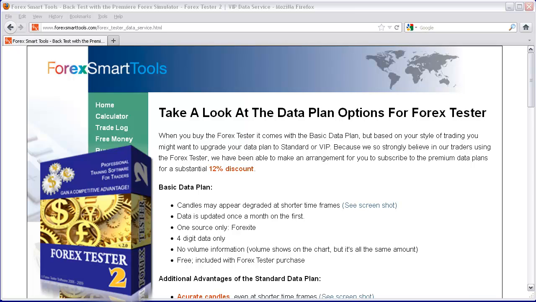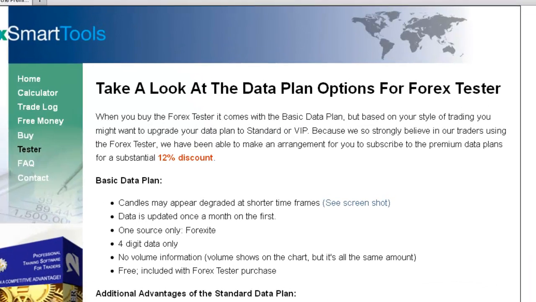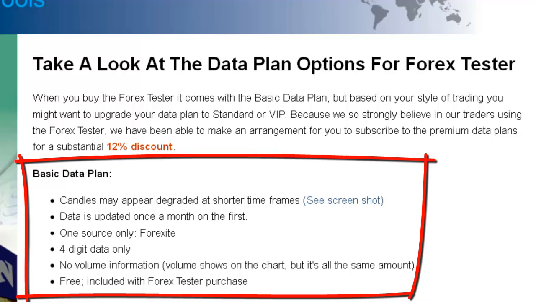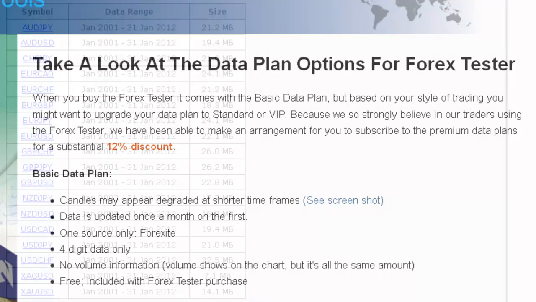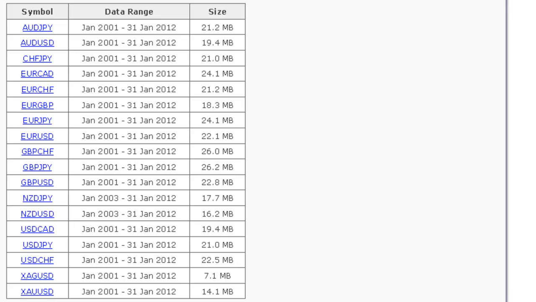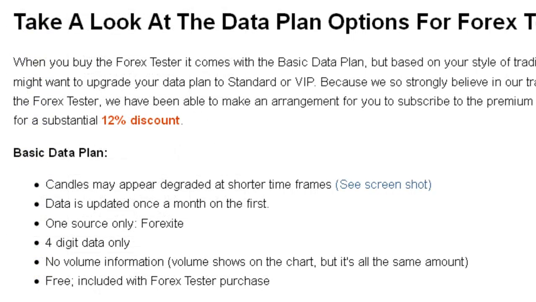So in this video we want to talk about the data services that are available for you with the tester. The basic plan that comes free and included when you buy the tester is called Basic, and it includes data on the following currency pairs from 2001 to present time. When you get that data, that's updated at the end of each month. It does not include volume information, and it's only 4-digit data, and it's from one source only, Forexite.